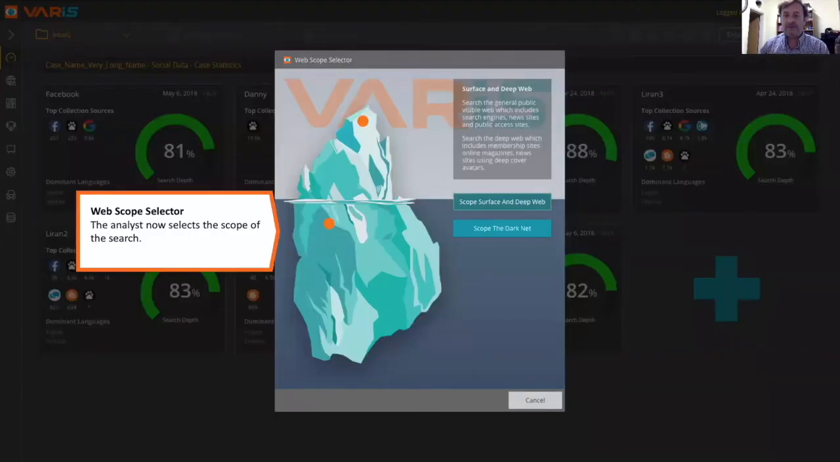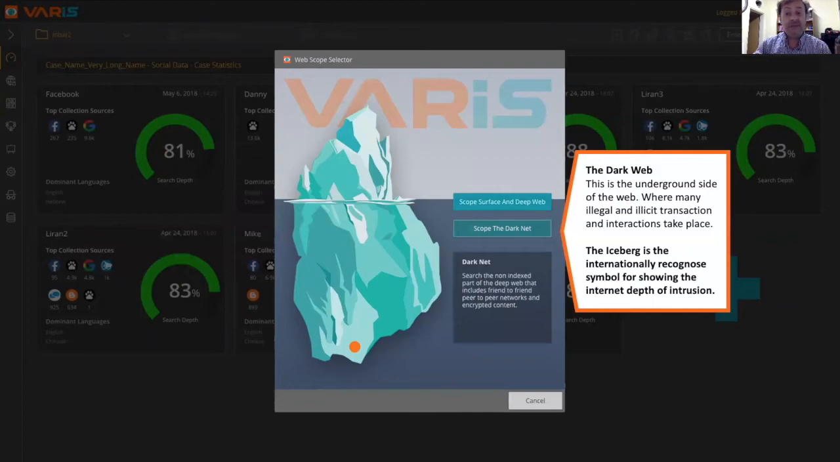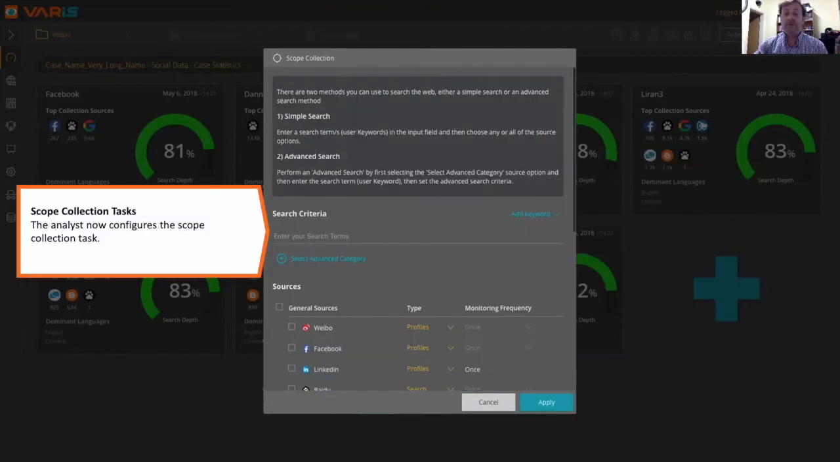By pressing on the plus button, the first thing the analyst does is to perform a data collection task. The analyst now selects where they would like to perform these searches. They can search in the surface web and the deep web, which includes membership sites, news sites, and online magazines, forums, and blogs. Or they can collect from the dark web, which is the non-indexed part of the internet, which includes peer-to-peer encrypted content. I used the iceberg as a visual representation, as it is the international symbol that represents the internet. The analyst now configures the scope search collection task.